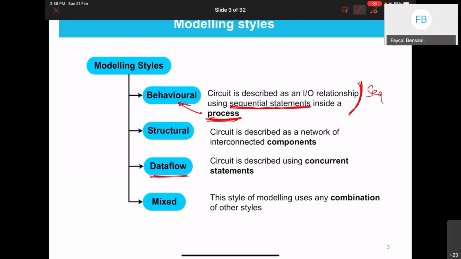A data flow circuit is described using concurrent statements. So we need to use what we call concurrent statements. We have three types of concurrent statements. I'm going to talk about them, and then you can use them inside a data flow style. This style is good for combinatorial circuits. So all the circuits that we did so far can be described using this data flow style. Is this clear? Are you still with me? Yes, doctor. Okay.